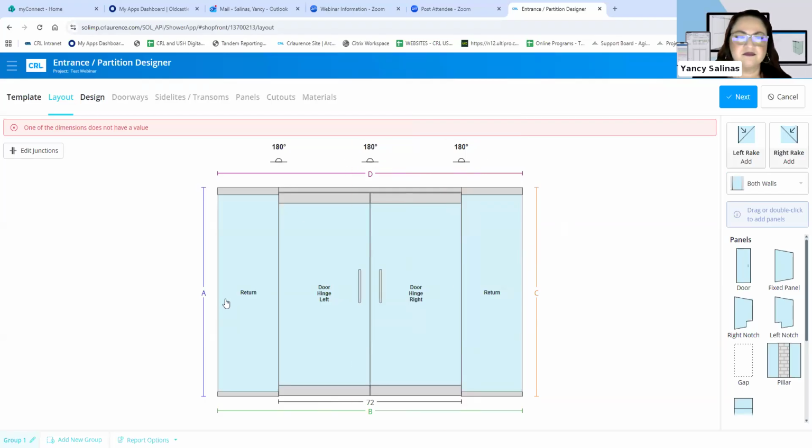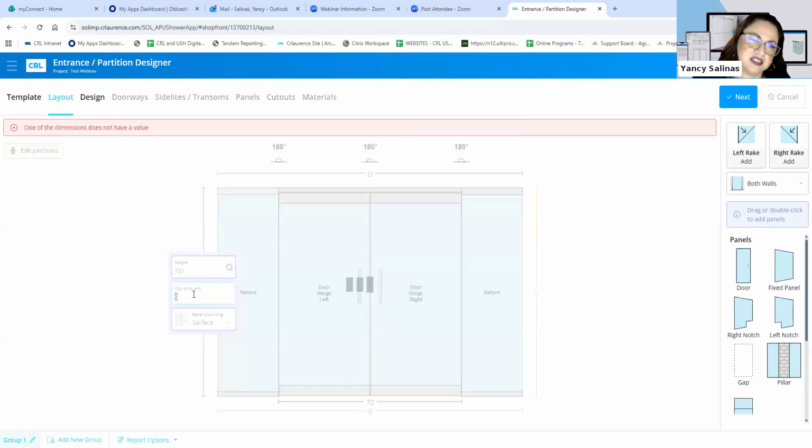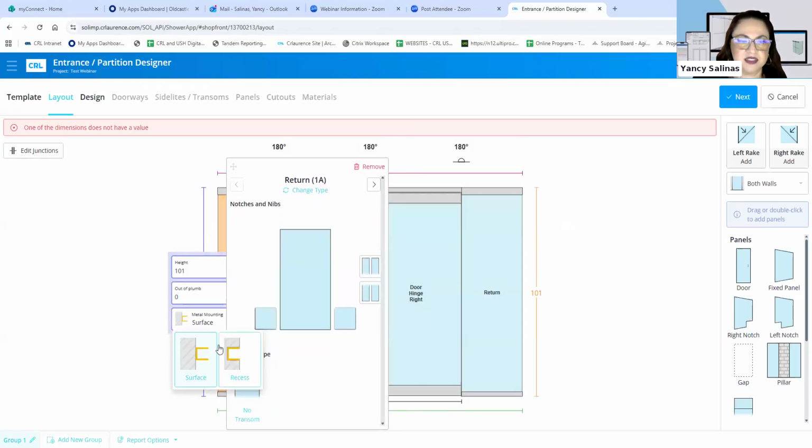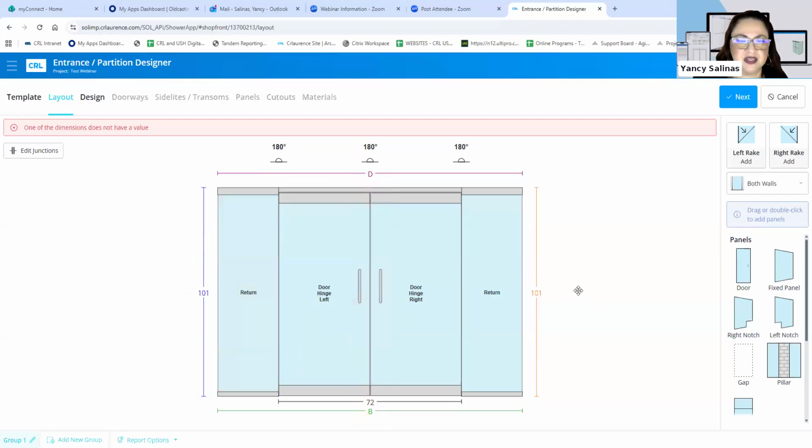There we go. We're going to do 100, and oh, it's not a plumb 101. But as you can see, we can add the height here on the layout tab, or you can add it on the design tab. We can go ahead and select if it's out of plumb, you can add the out of plumb here, and then how you want it mounted. Is it surface mounted or recess mounted? You can also add any notches or nibs. Okay. And here we're going to do the length.